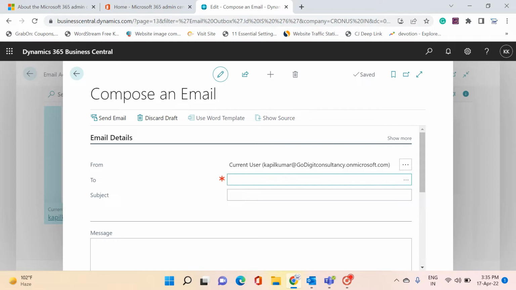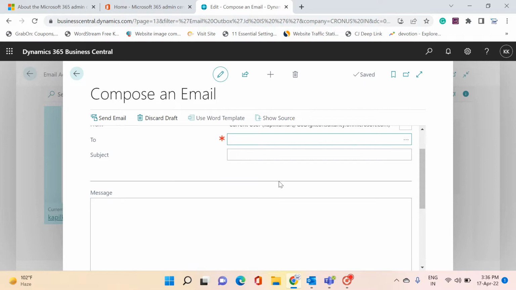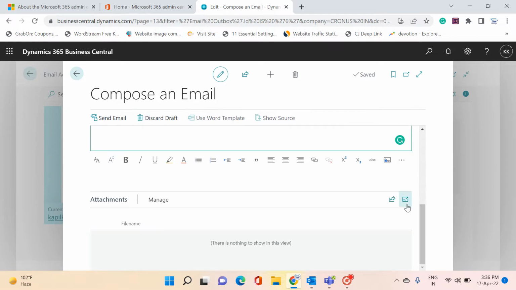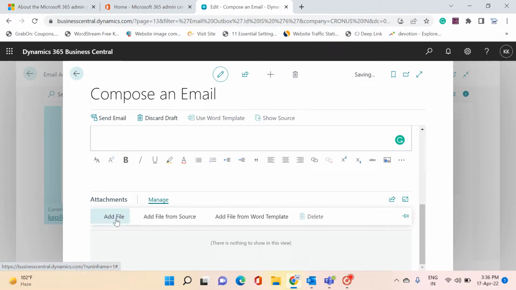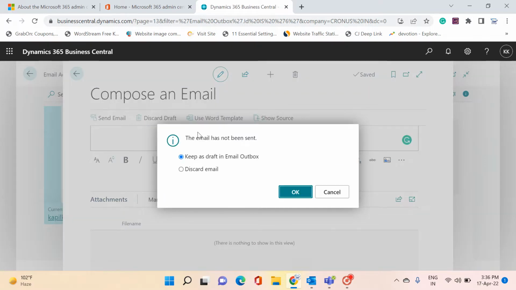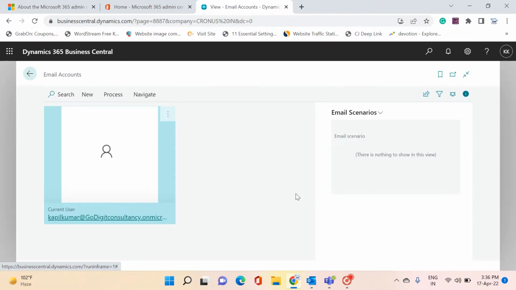Now you can type any sort of email to whom you want to send an email directly from the Business Central. Type the subject, type the message, and send an email. Also, if you would like to attach anything, you can always do that. Okay, so this is one of the options which is available. Okay, let's see the second option.